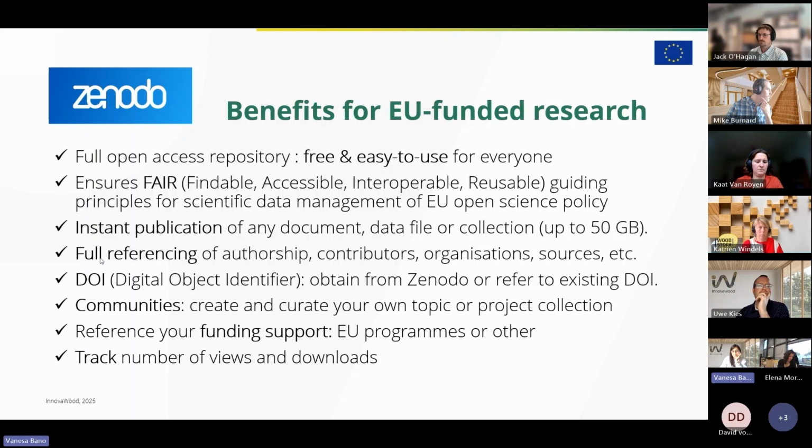There is a full referencing of authorship, contributors, organizations, sources. You can include as much information as you want. Yes, you obtain a DOI for every publication. So it's identified, and you can cite it or reference it later.